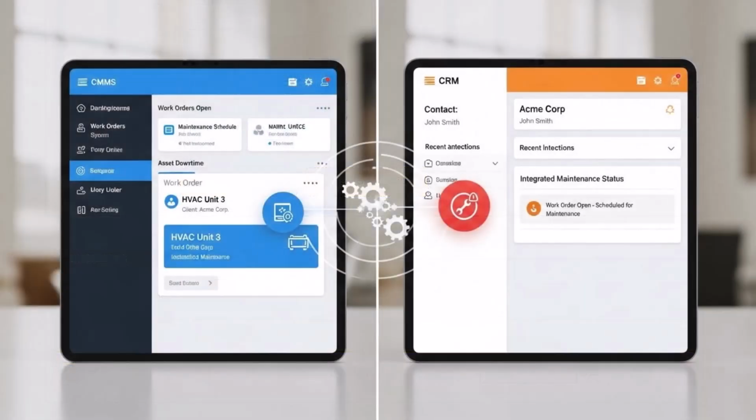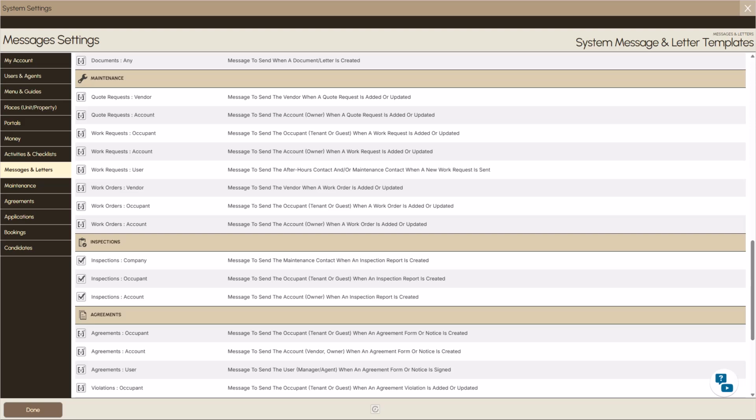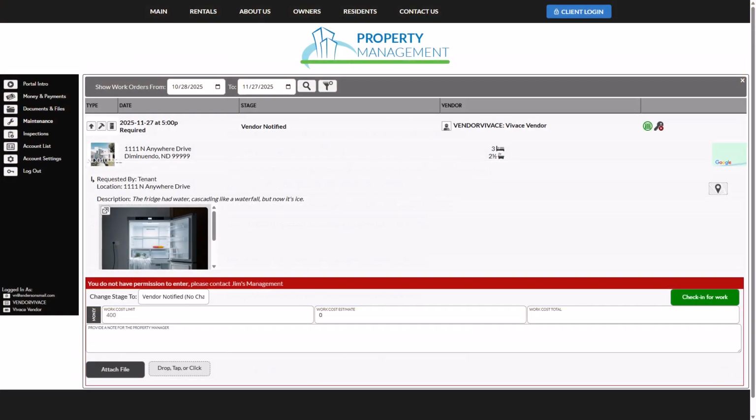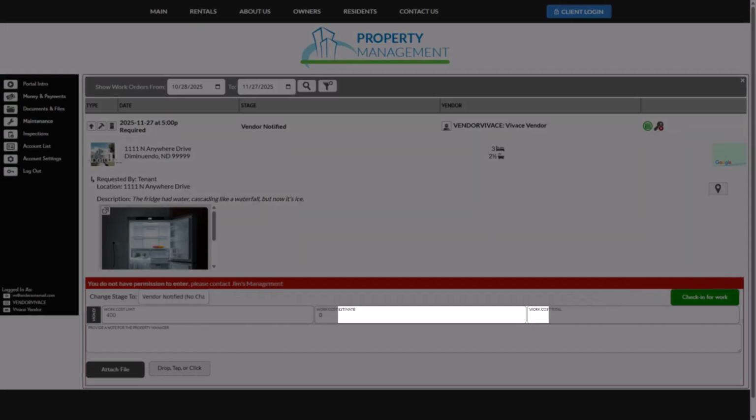The entire maintenance system is integrated with Harmony's CRM, so you can create custom templates for automatic email and text notifications. In their portal, the vendor can view the work order, see the occupant contact information, add an estimate, add a total, and mark the work as complete.